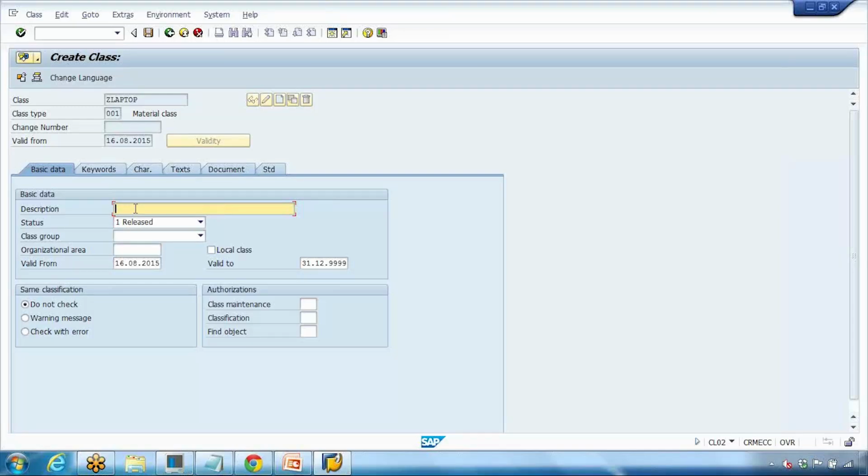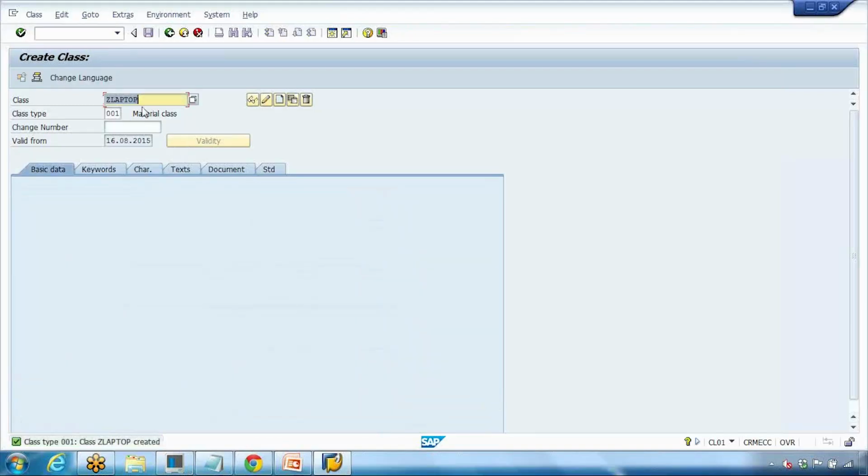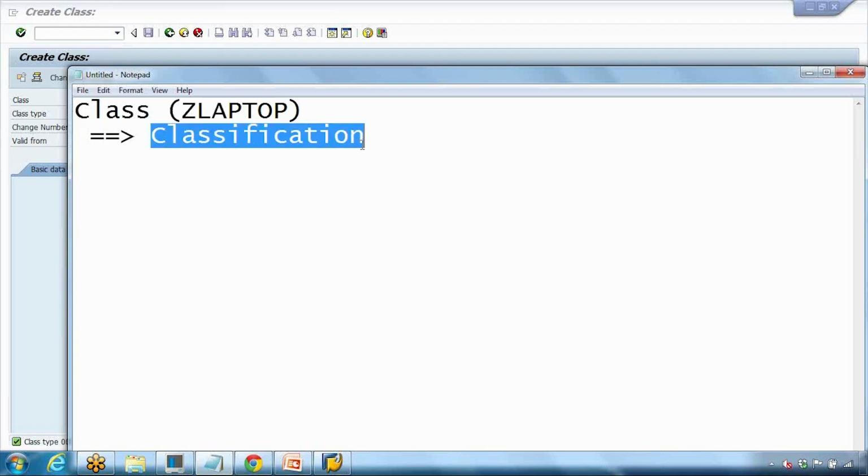Here give it a proper description. I will call it class for laptop. I'll put my initial here, and then first save it. Then go to characteristics, where we'll be creating and assigning the characteristic. So save it. We created Z laptop. I'll copy and paste here. So I created a class called Z laptop, and now we'll create the classification.